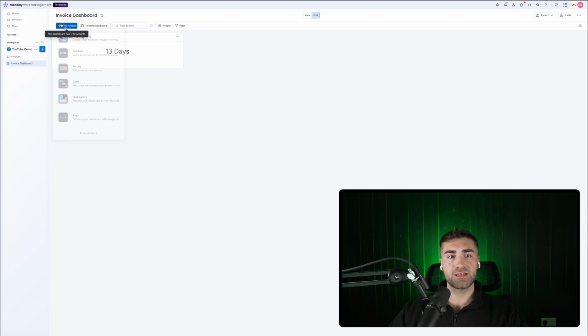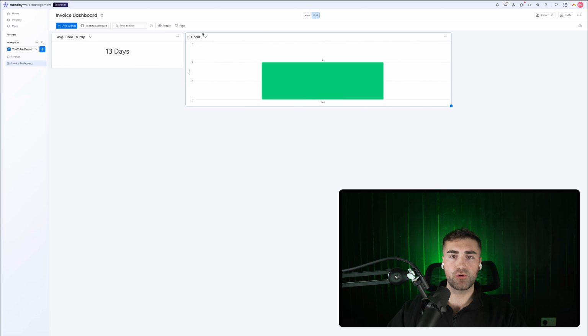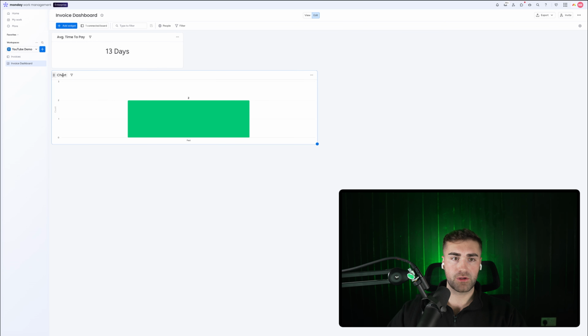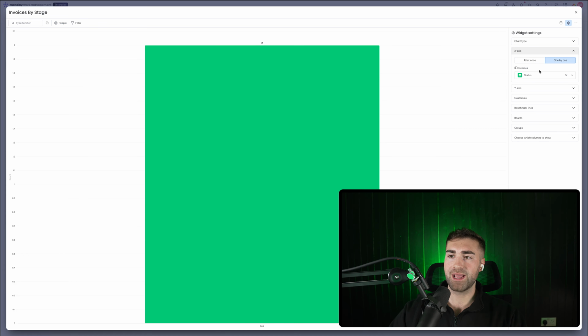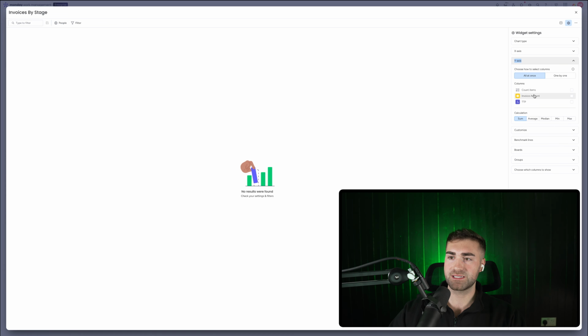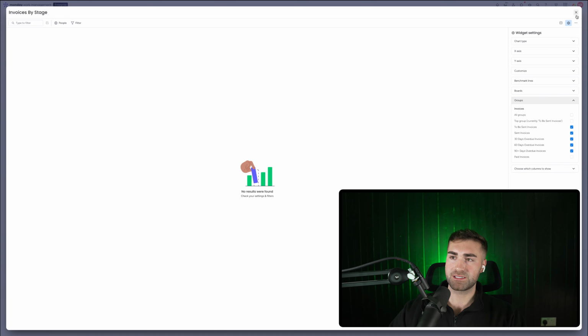Cool. The next thing that I want to look at is maybe the invoices by stage. So what amount of money is in each stage of the process. So invoices by stage, we would go and add that. Then I can see how much is in to be sent, how much has been sent, how much is 30, 60, 90 days overdue. And I wouldn't necessarily need paid here. So my x-axis would be the status and the y-axis would be the invoice amount. And then the only group that I don't necessarily need is the paid invoices.